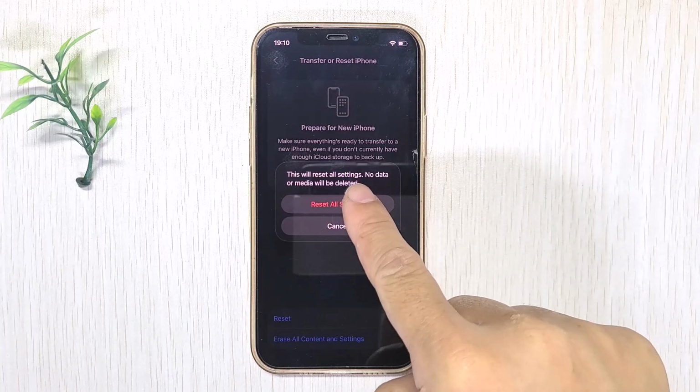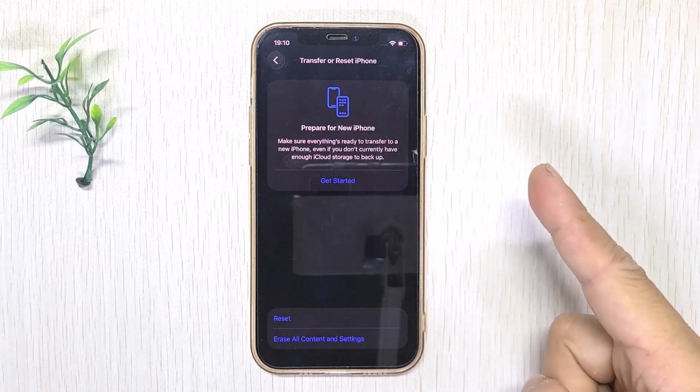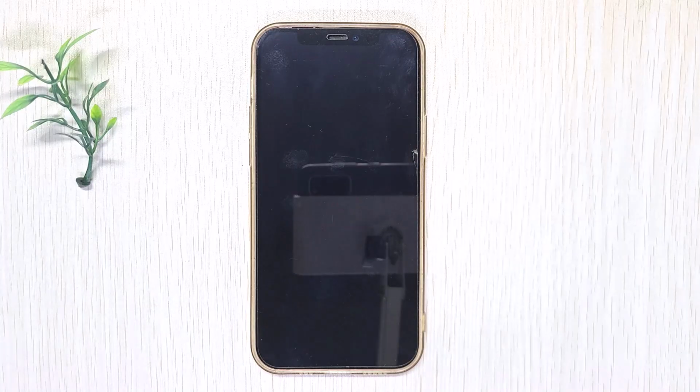Tap Reset All Settings again. Confirm to reset all settings. Soon, the iPhone restarts and all settings are erased.